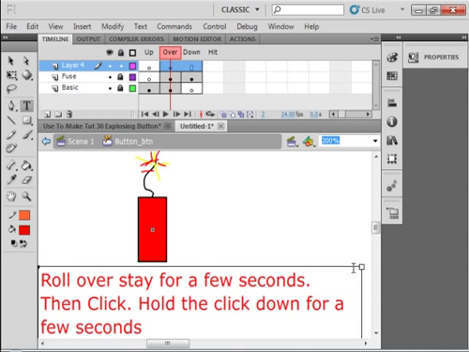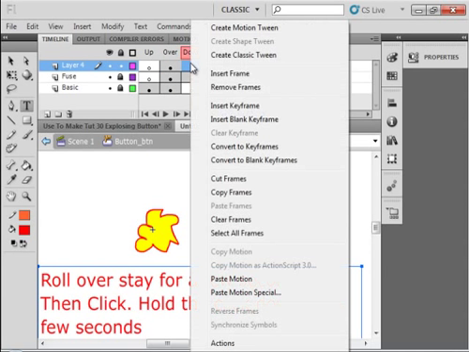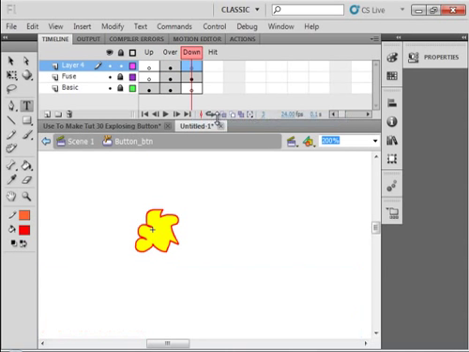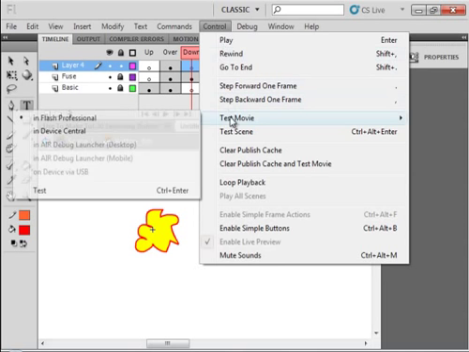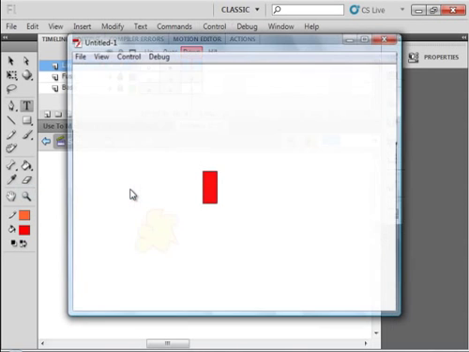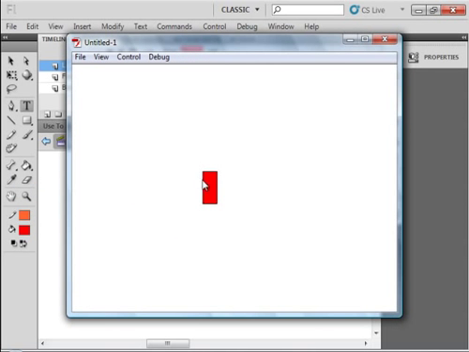Okay, now let's just see how that looks. Come up here, insert a blank keyframe. Now let's test this. When I roll over, some text comes up. It says, roll over, stay for a few seconds, then click. Hold the click down for a few seconds.